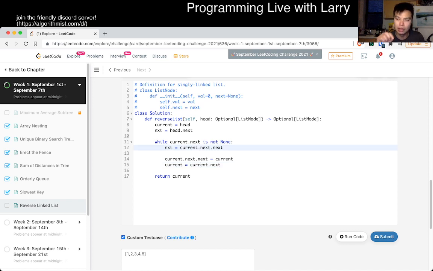Okay, so we have current, and now we want to update current.next to this, and that's fine. Okay, I think I mixed up how I wanted to do it. Okay, let's say we want to update current.next. All right, want to set that next is equal to current. Okay, that's fine.